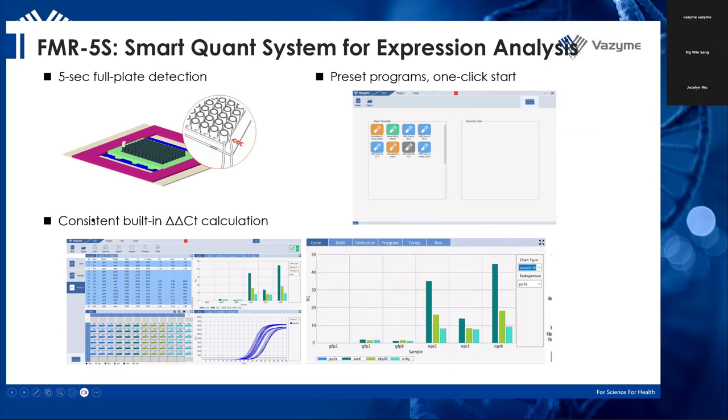Next is the consistent built-in ΔΔCt calculation. This is what I mentioned just now: all of the calculation will be done automatically in the machine itself. You don't have to calculate anything yourself. You just have to look at the results. And one good news is that this software is installed onto the machine, but you can also install it onto your own personal laptop, which we will provide when you purchase the qPCR machine. And you can analyze it afterwards on your own time.